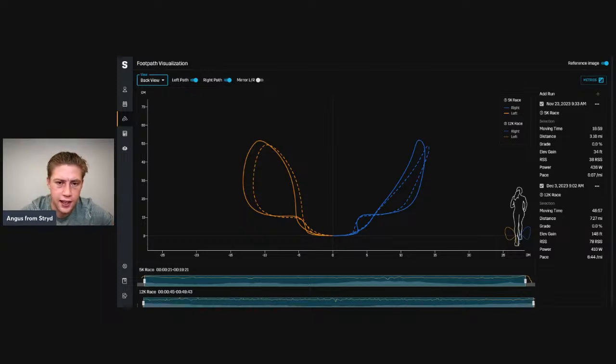For example, I primarily talked about the side view because I think that's the most straightforward to understand. But as I build up more data with my Stryd footpath, and as runners become more comfortable with the back view, I'm definitely going to be talking about more views as well. I think it's critical to look at your footpath from all the different views and understand how it's changing in all three different planes.